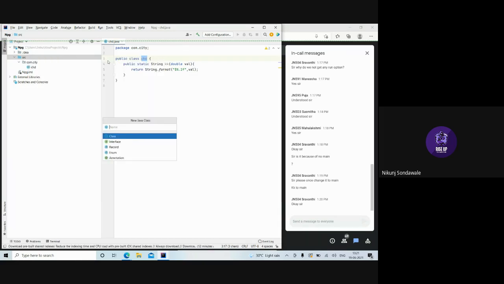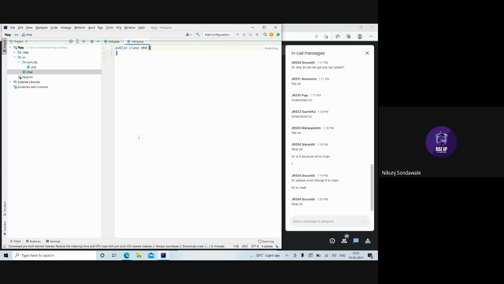Then we will name it something. What shall we name it? We name this class MHD.java, then enter. Here we have one new class. In this new class, we will import the package that we created. Once it works, okay, it's working. Import, what was the name of the package?